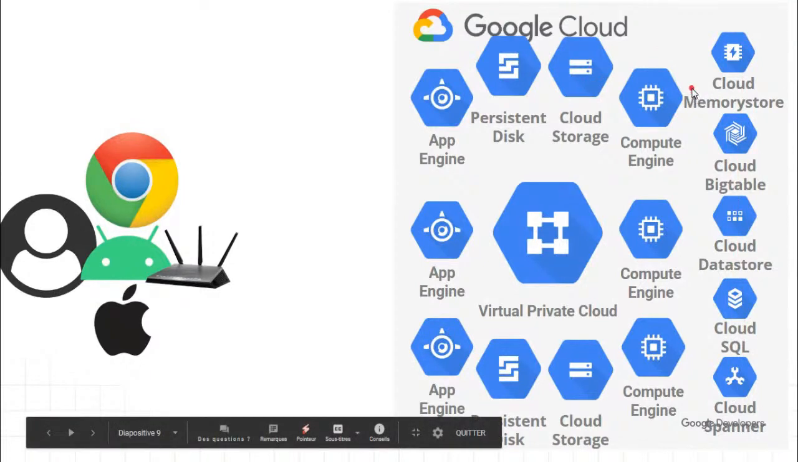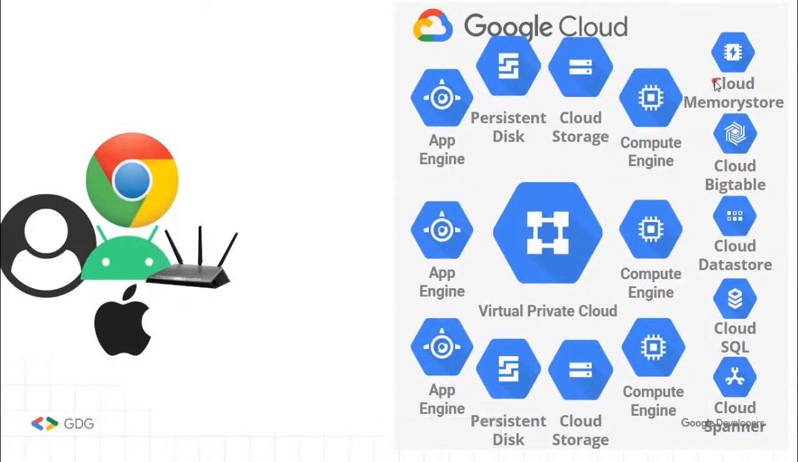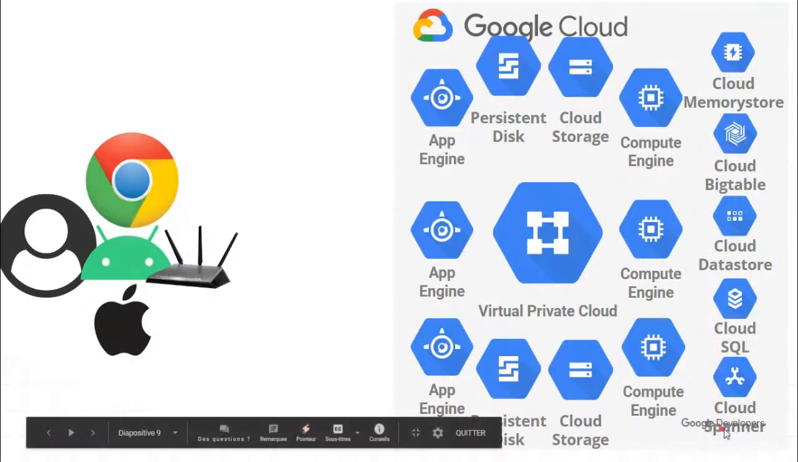We have Cloud Memorystore for key values, which is NoSQL. We have Cloud Bigtable, which runs Google Search and all the technology you see. We have Cloud Datastore, which is a document database for people who already use MongoDB. And then we have Cloud SQL. So what we do is bring our old MySQL or Postgres, and then we will have a service which is exactly the same. We will feel at home, and then we will use Cloud SQL, and then we will have Cloud Spanner.